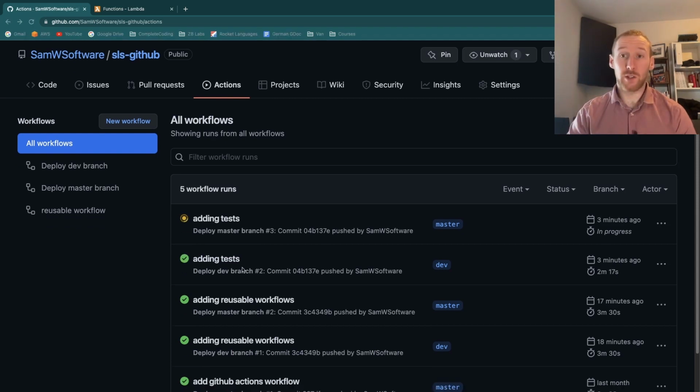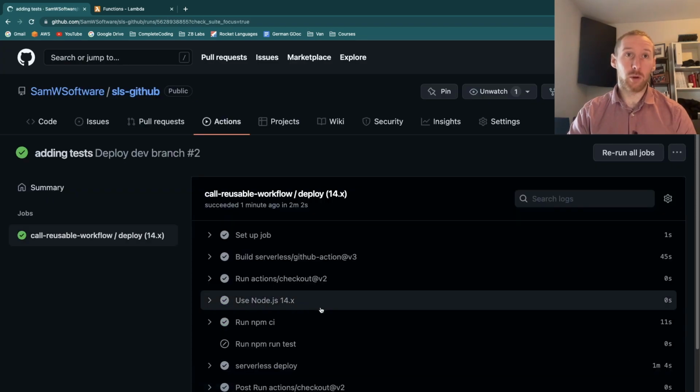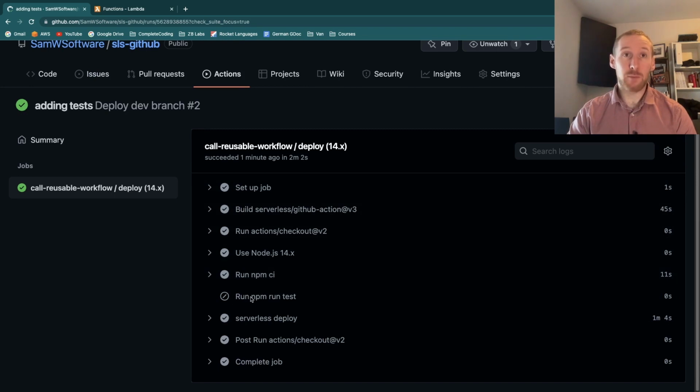Now the dev branch has completed, we can look inside this workflow, and inside this job we can see it goes through the steps, but when it runs the npm run test step, it actually skips it because obviously the stage in this case does not equal prod, so it didn't want to run that stage.